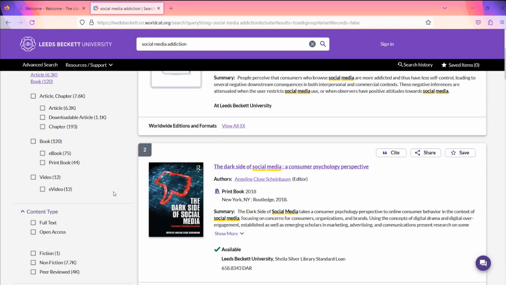Use the filters on the left-hand side of your screen to filter your results. You can filter by resource type. So if you are only looking for ebooks, you could select that filter.